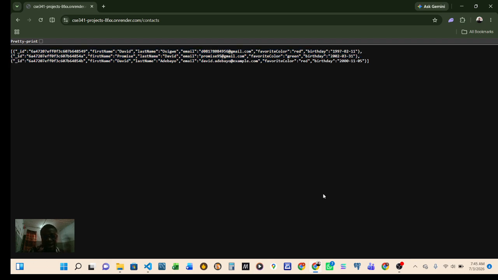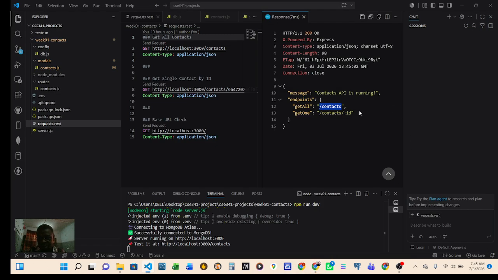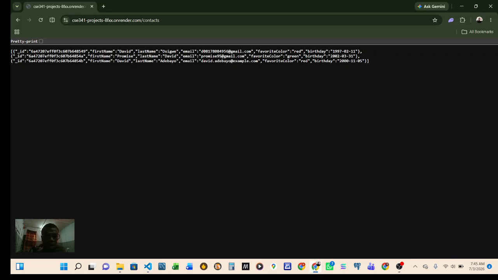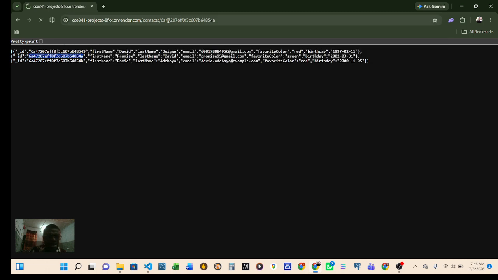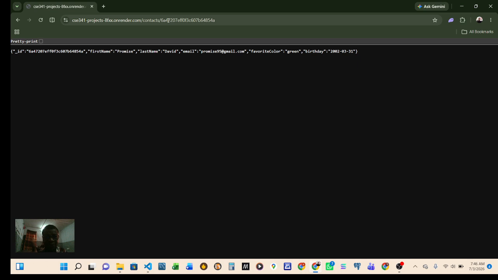So let's try getting by a specific ID. Remember, this is the setup to get by a specific ID. Which ID are we going to use? Let's use this one. We copy this, come over here, put a slash, paste it, and enter. This is on live, this is the live server now. This is not a local server. This is live via Render web service.